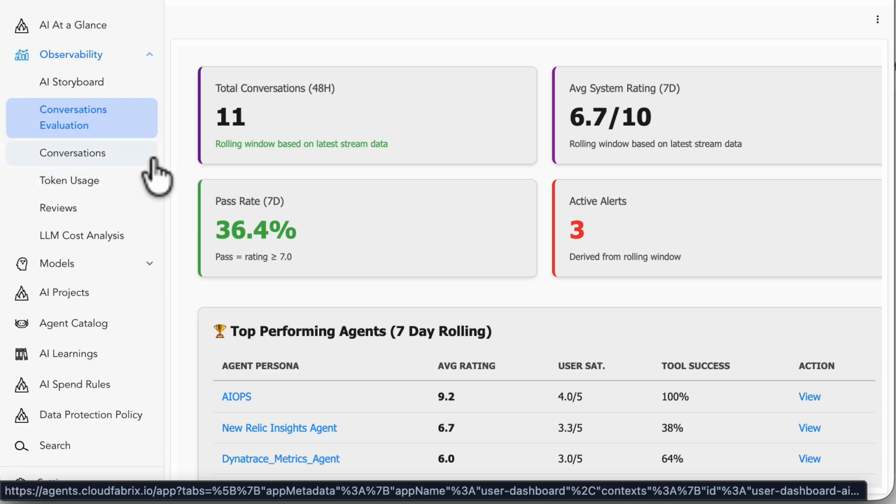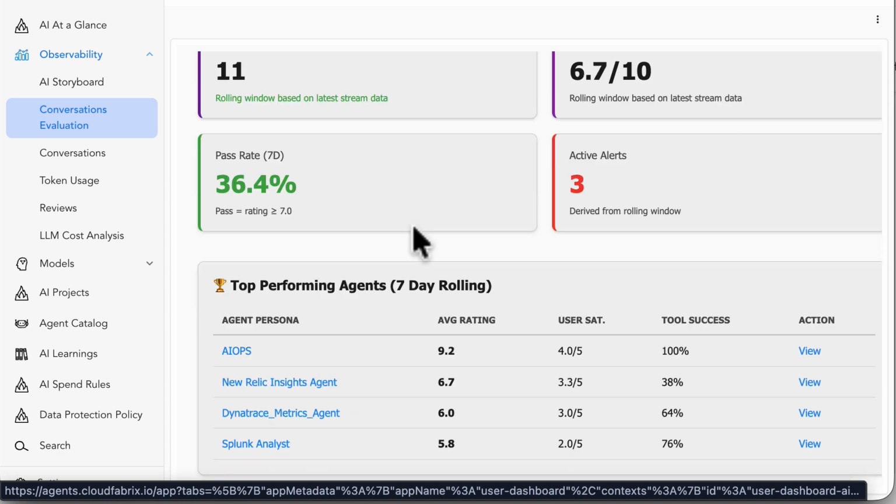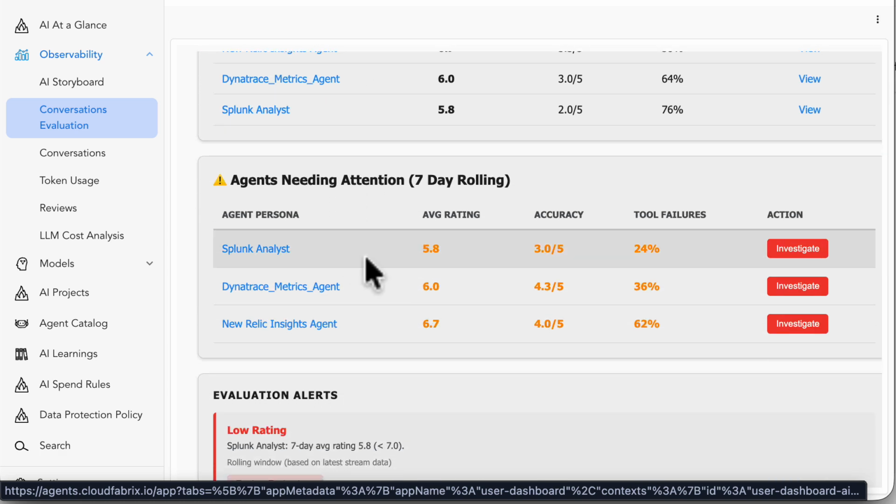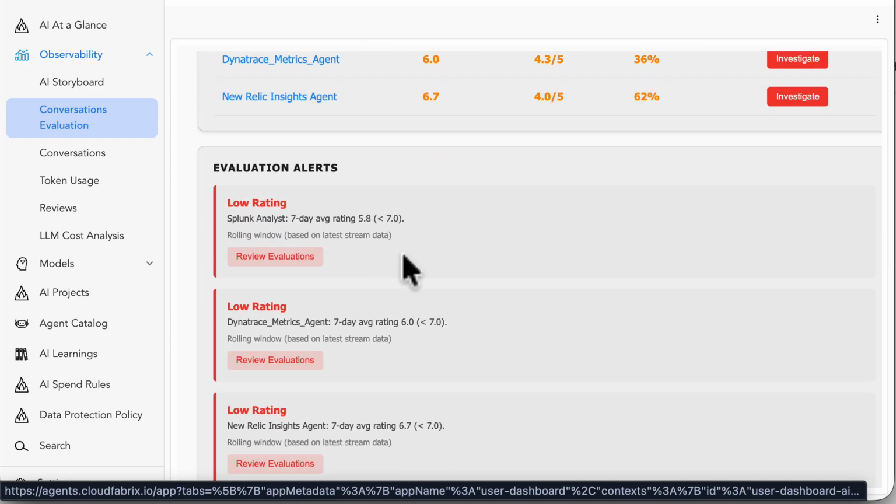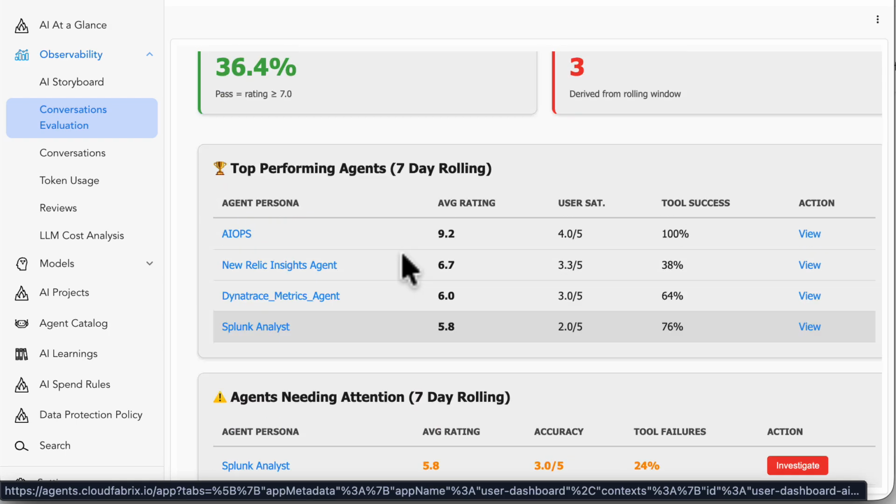So you can see here this dashboard that gives you a bird's eye view of how the agents are performing on the system. We're tracking these things over time. This is a report that shows you your top performing agents that need some attention, some recent alerts pertaining to the performance of the agents.